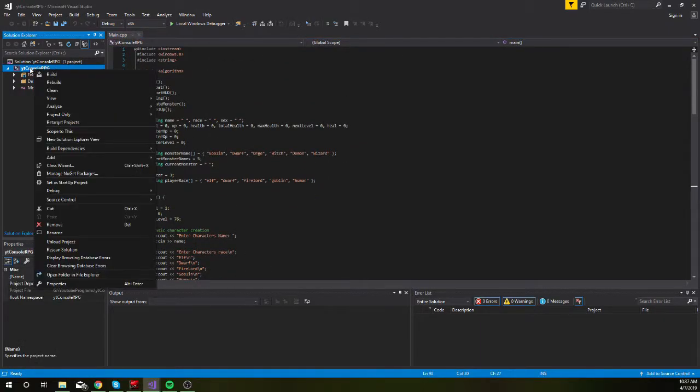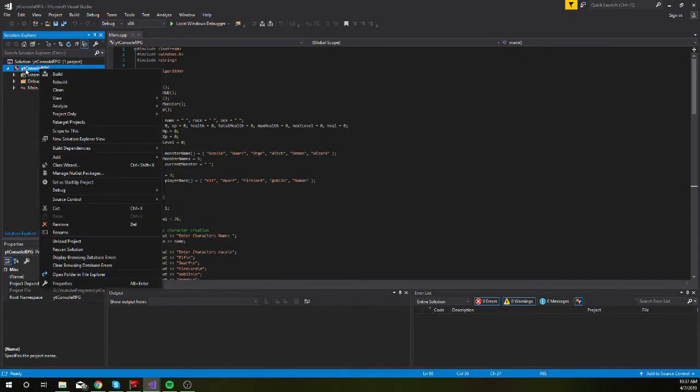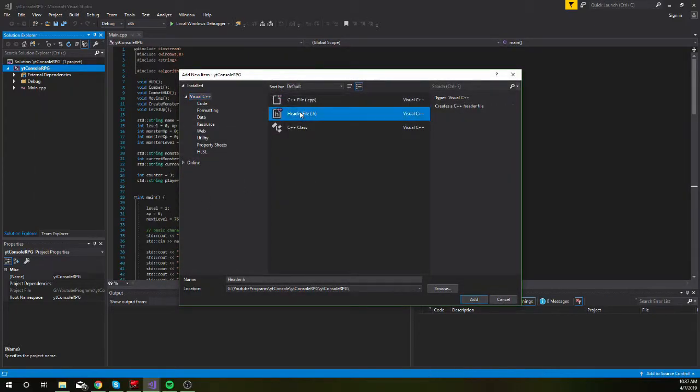First things first, right click on your actual solution file, we'll add a new item, we'll add a header file. Just call it headers for now. That's absolutely fine. You can call it whatever you want, but I'm going to keep it as headers for me.